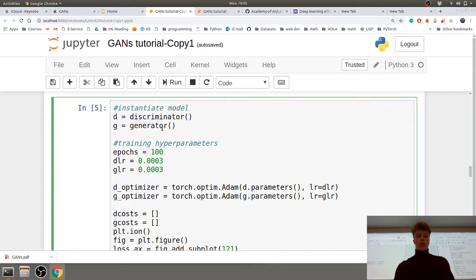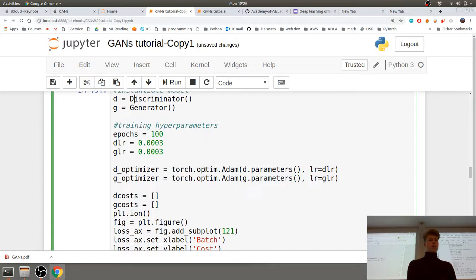All right. So here, what we're doing, we instantiate the discriminator. We instantiate the generator. Define the number of epochs. Define the learning rate, both for the discriminator and the generator. We're going to have two different optimizers, which is why we need to do that.